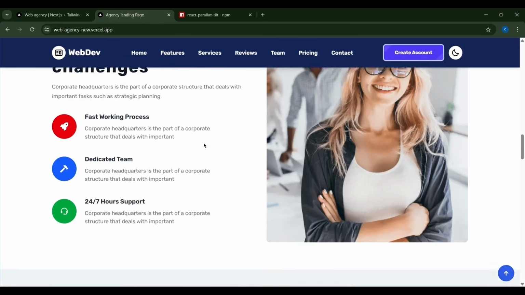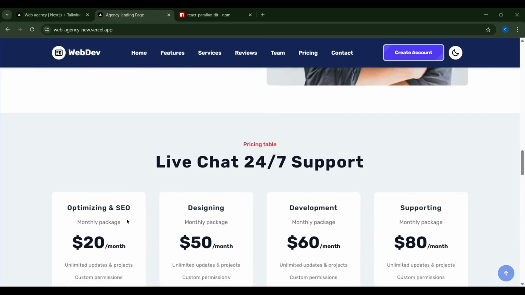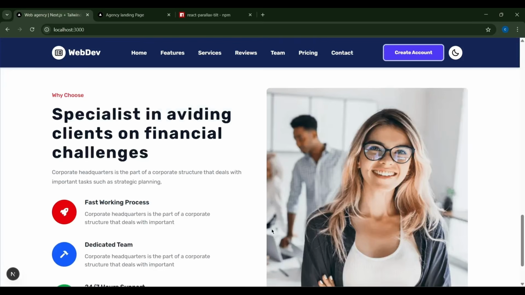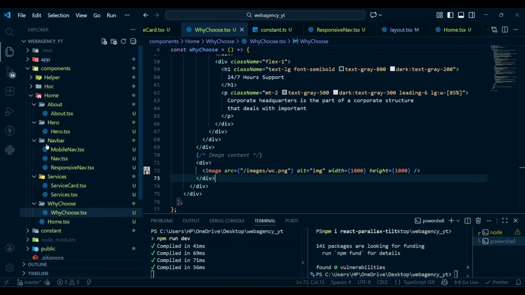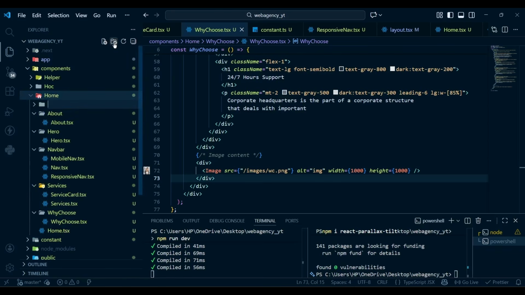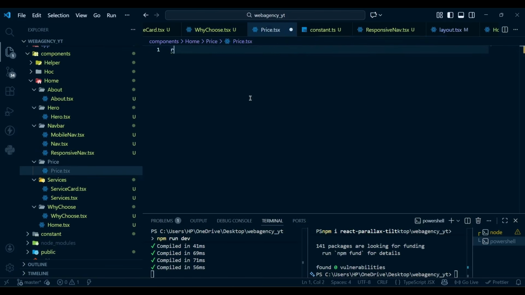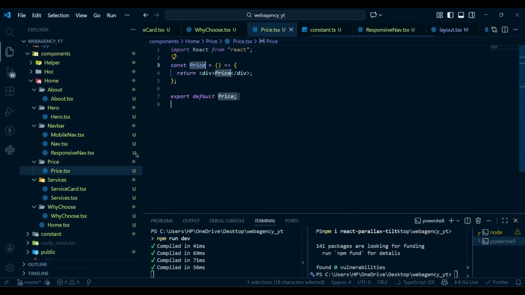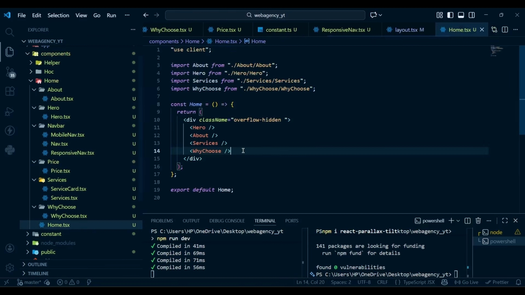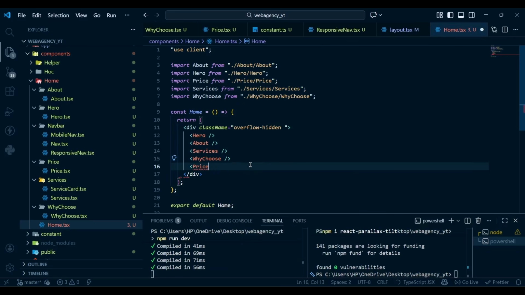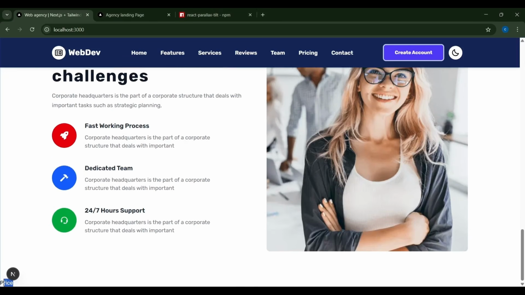If I show you the pricing section, here you can see we have the section heading and we have this pricing card. So to build this section we're going to create a new folder inside our home, and I'm going to name it price, and inside this I'm going to create a price.tsx, and then I'm going to use rfc to create a component boilerplate, and then I'm going to add this in our home. So after the why choose I'm going to add our price. That's it. Now if I go to our project, here you can see we have our text price.